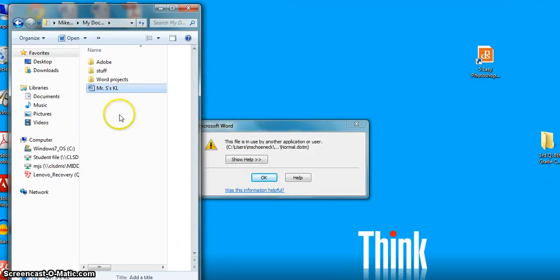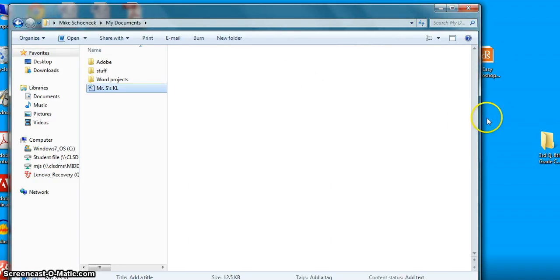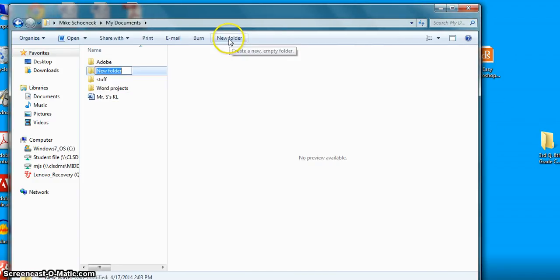Okay, I am going to now create some more folders. So I just extended my window so I could see where it says New Folder, and I'm going to call this new folder my Power.